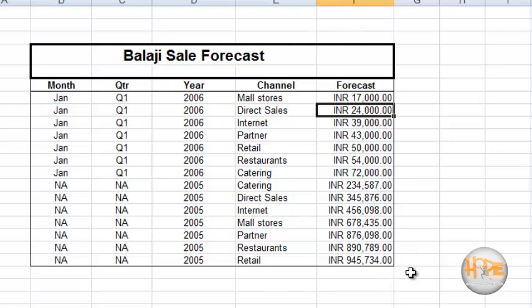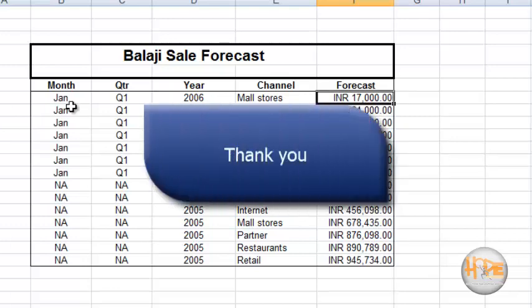So this way you can sort your table data in various ways. So this is about sorting the data in a table in Excel. Thank you.